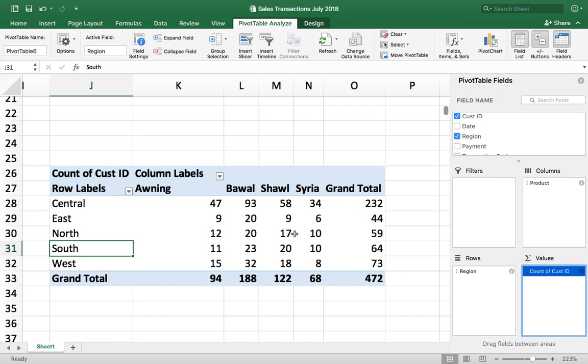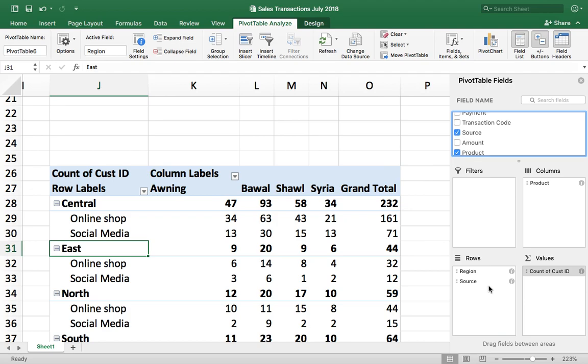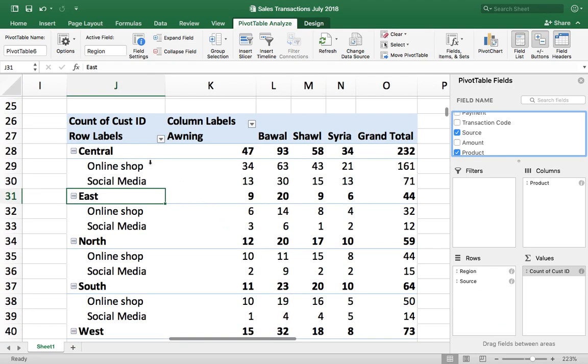Okay, page 17. We can break down the number of orders placed by customer through online shop or social media by order source. Okay, drag source data and drop into the row labels. Source here. Okay, what happened? So now we have, instead of the region, central, east, north, south, and west, we are also having the source, whether they order it through online shop or they order it through social media.